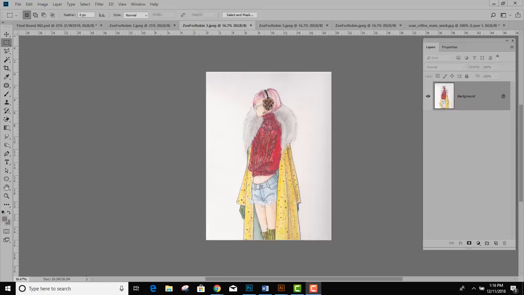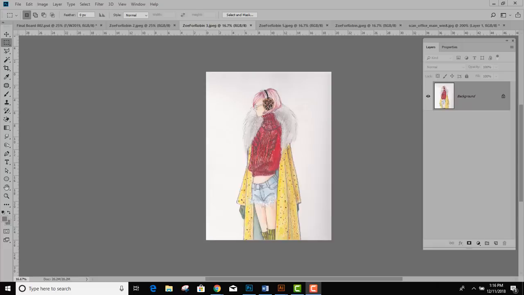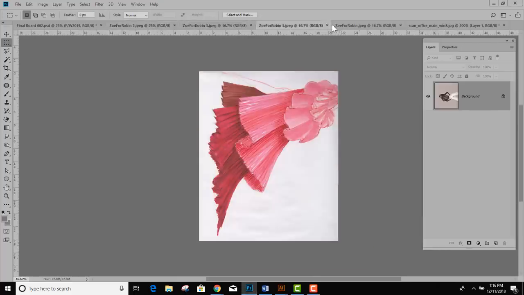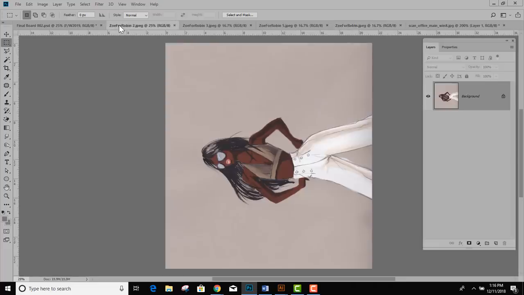I teach digital fashion design at Otis College of Art and Design, and I'm the author of the Adobe for Fashion textbook. In this video, I'm going to teach you some Photoshop techniques for cleaning up your scanned fashion illustrations. So Zoe gave me a few fashion illustrations you can see here, and I'm going to show you a few tips for working on them. So let's start with this one.